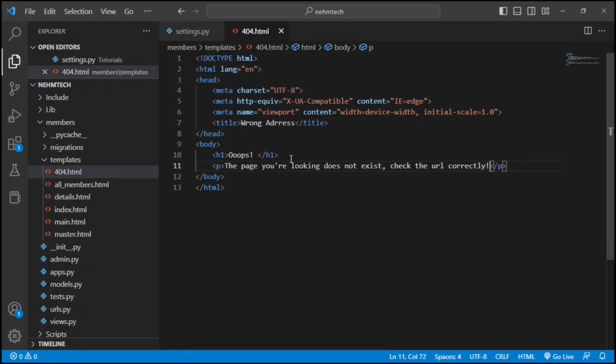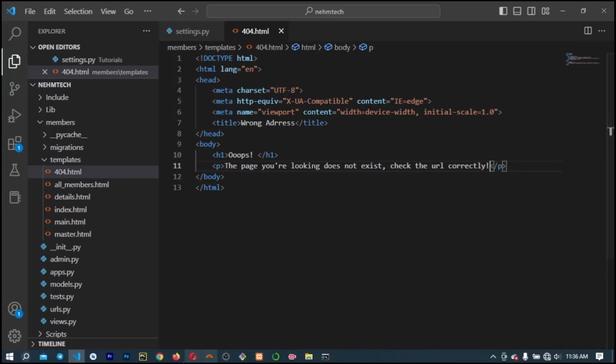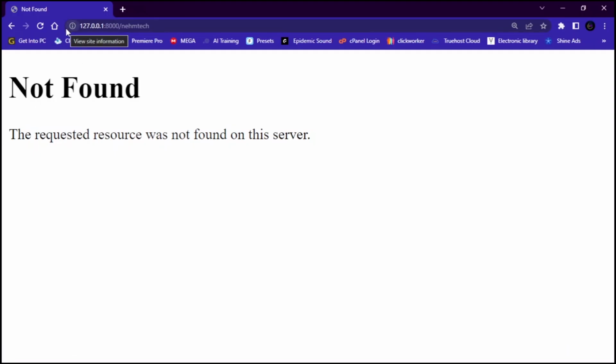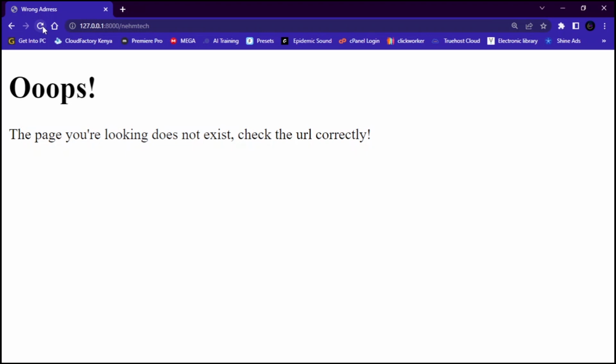So let's go to the browser, then let me refresh. Then guys, you can see it says oops, the page you are looking for does not exist. Check the URL correctly. So guys, this is how you can customize the 404 template. This is what I wanted to show you in this tutorial.